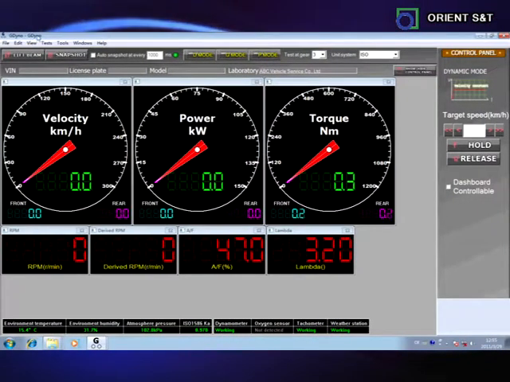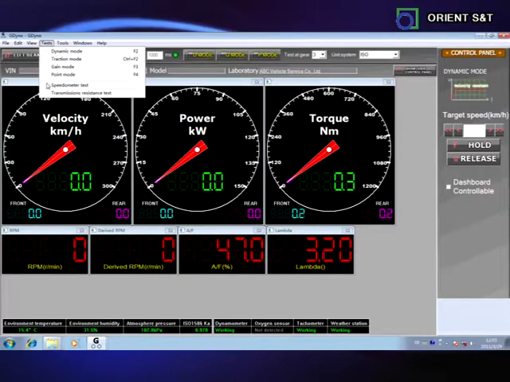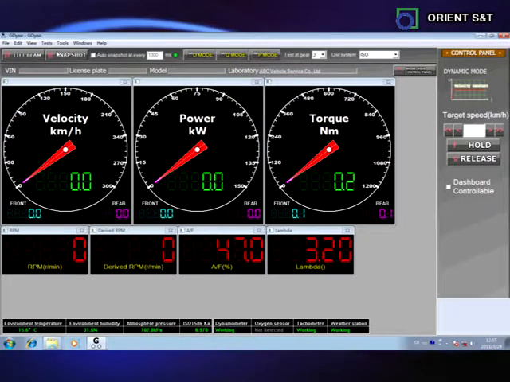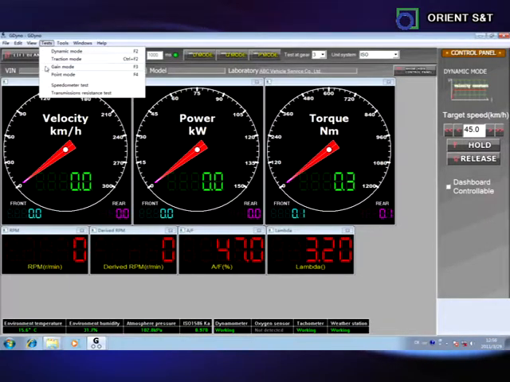Now, let's examine the main modes. First, enter the dynamic mode, which is a constant speed mode. You will be able to see the control panel on the right side, where you can input the target speed. With start-release buttons, when a car runs on a roll bed, the speed will be controlled right on the target value. Next is the gain mode.